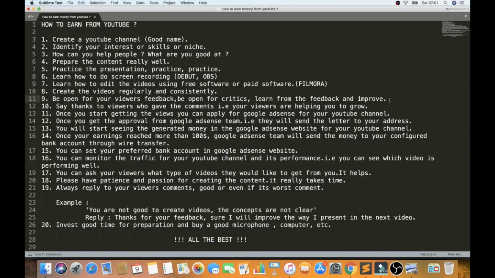And the next point is very important. Be open to your viewers' feedback. Be open to critics. Learn from the feedback and improve. Initially I was getting really nasty feedback. I was open to it, and now I've started getting really nice feedback. I really want to say thanks to all my viewers who gave feedback, because that helped me improve the way I present myself.